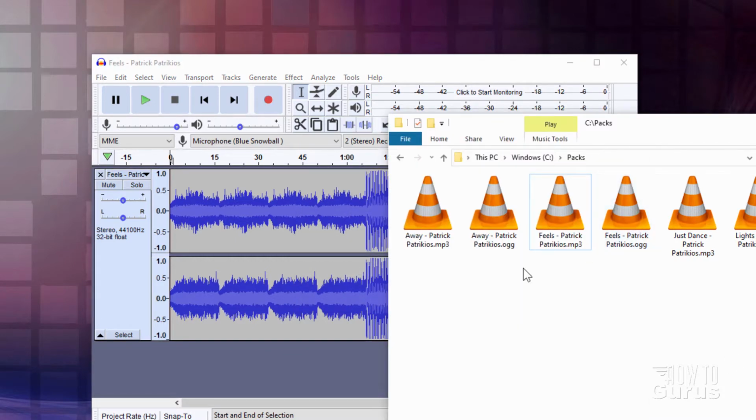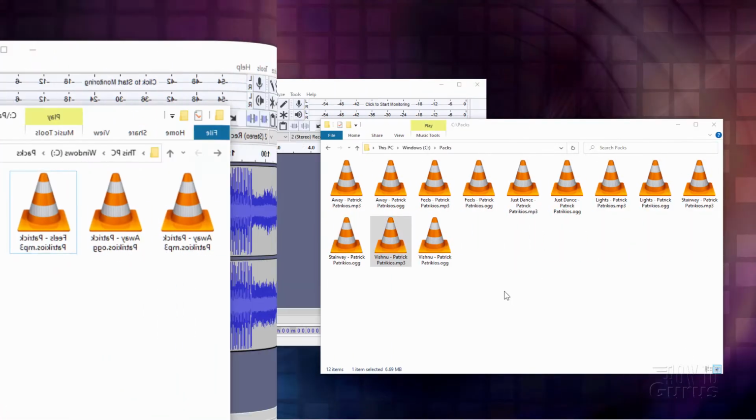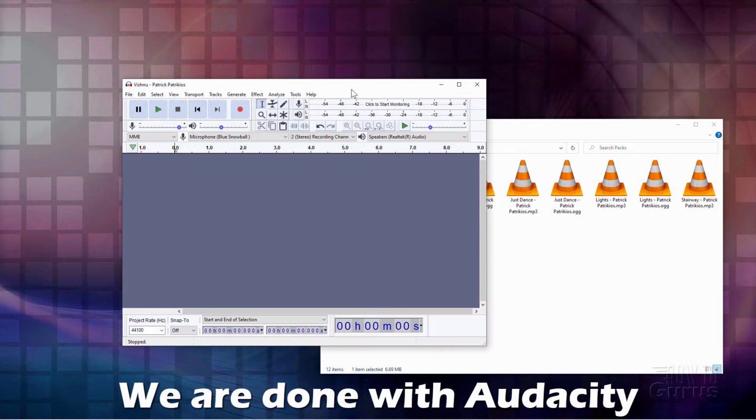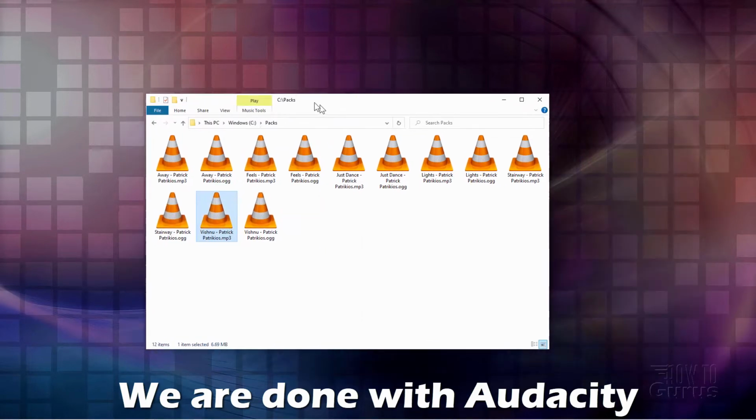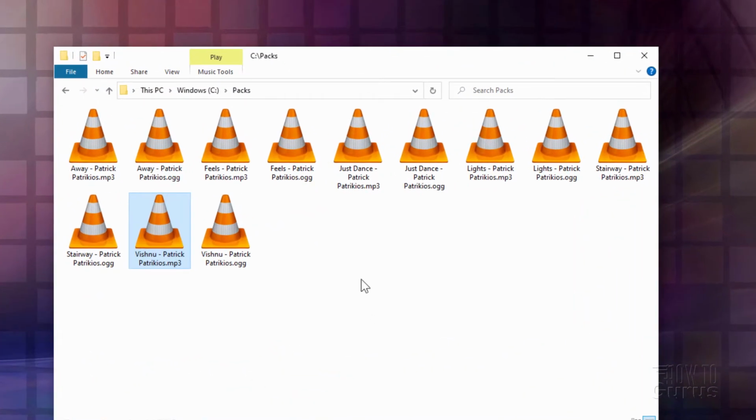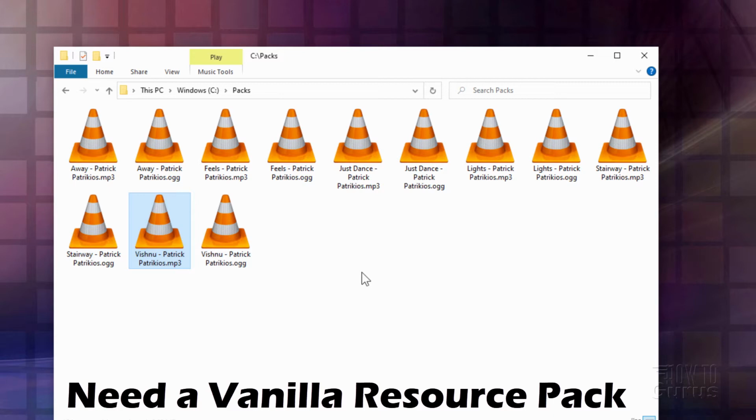Okay, so I'll go ahead and I'll take a break here just for a second and I'll finish these last 4 sound files. Okay, that's all done. We can now close down the Audacity program. There we go. Now the next thing we need to do is to build the folder structure to put our new sounds into. And for that, we need to grab a vanilla resource pack.